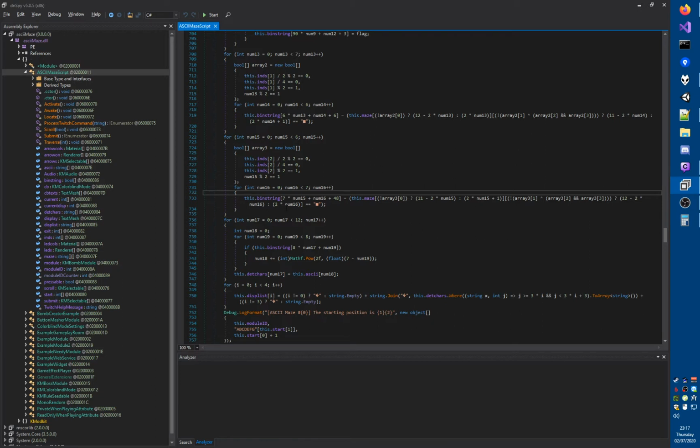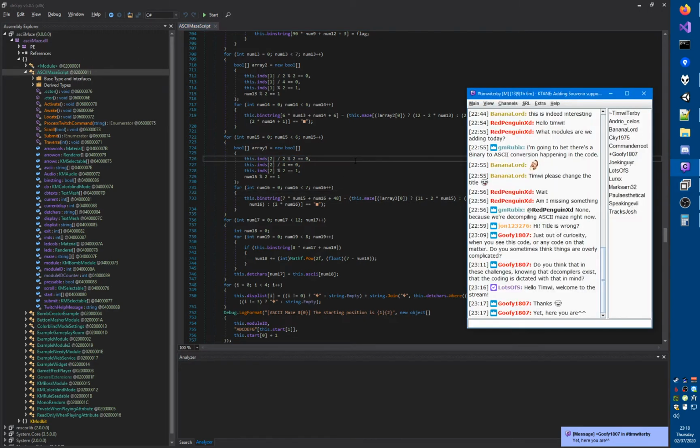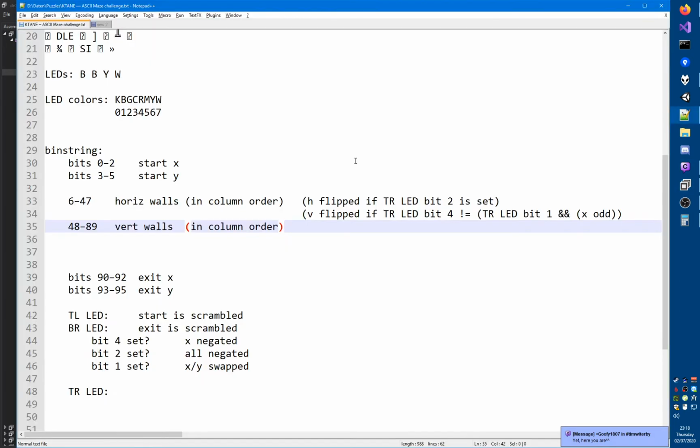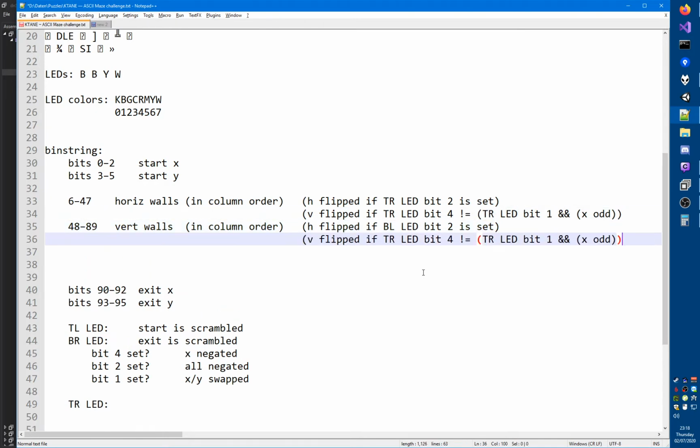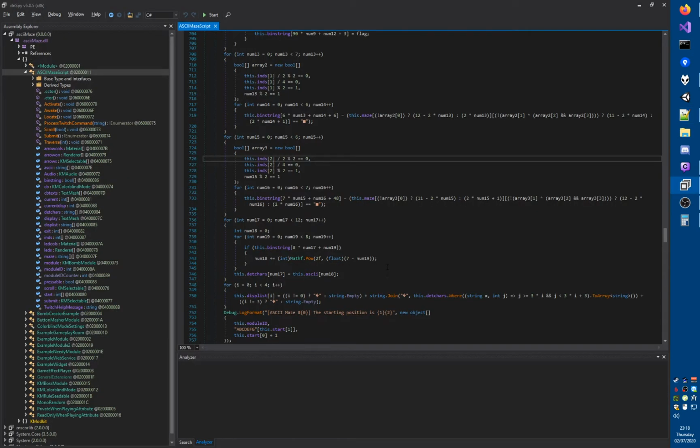Right, let me take a quick look at this. So we're looking at these bits. So this is the middle bit once again, right? So yeah, here you are. Well, that's because I set myself the challenge, not the author. So this is horizontally flipped if the bottom left LED bit 2 is set, and it is vertically flipped if the bottom left LED bit 4 is not equal to the bottom left LED bit 1. And now this is very, very odd that it will use that.